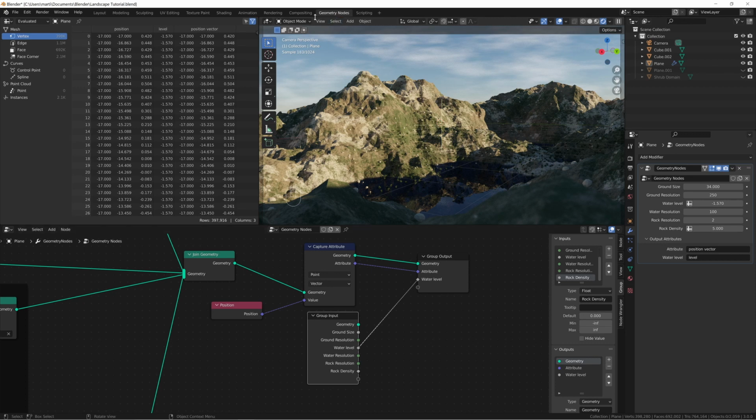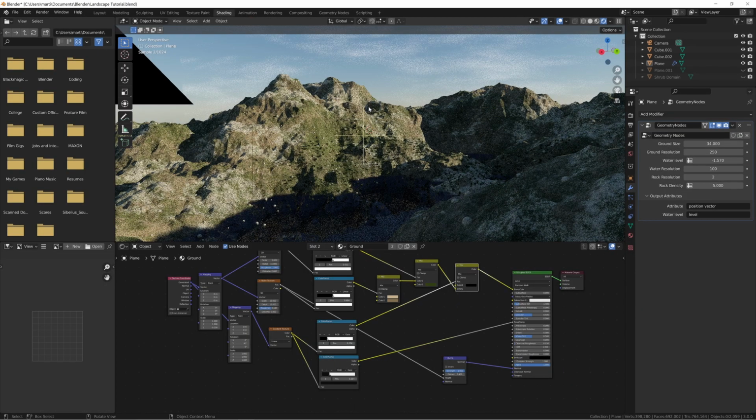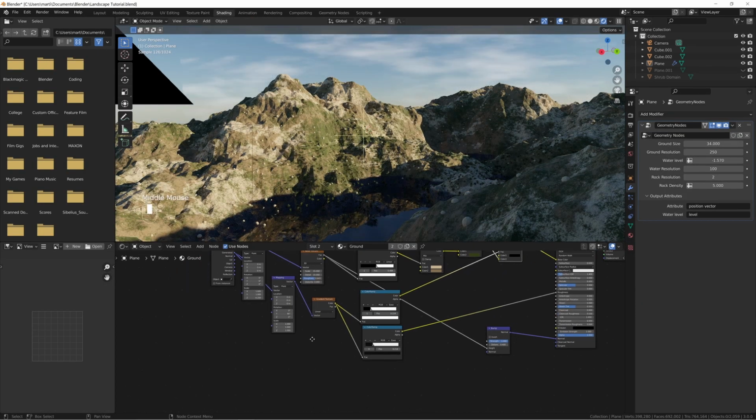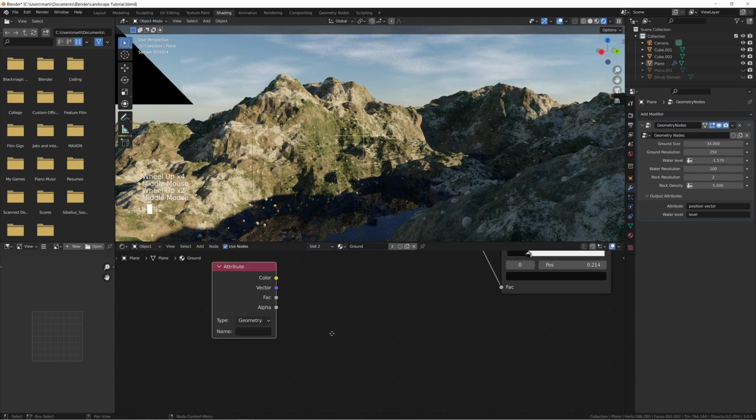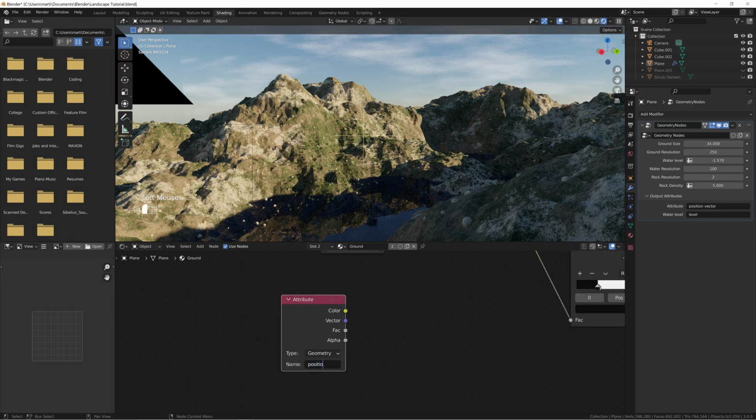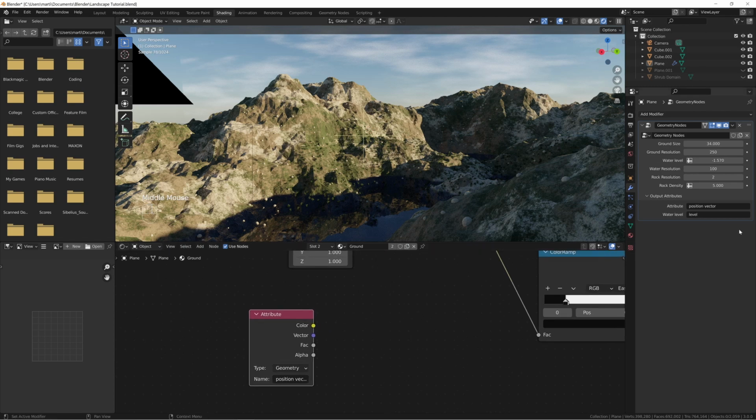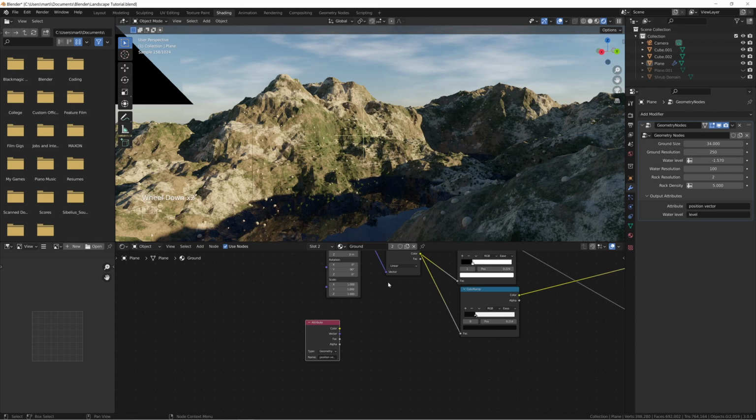Now that we have this all set up, let's go on over to our shader editor. Now that we're over in our shader editor, we can start putting in the attributes that we've created. We're going to create an attribute node, and within this attribute node, we'll reference the position vector attribute. It's very important that you spell this exactly the same way you spelled it over here, because it won't work otherwise. What this does is take this position vector attribute that we've created and allow us to use that position vector within the shader.